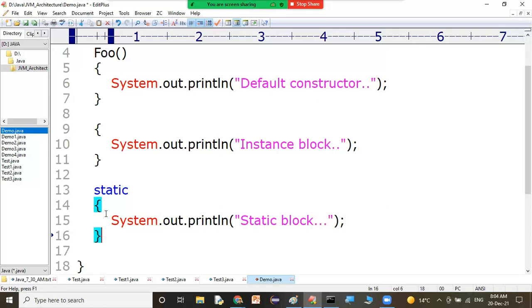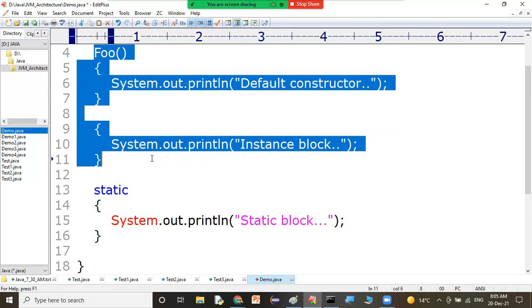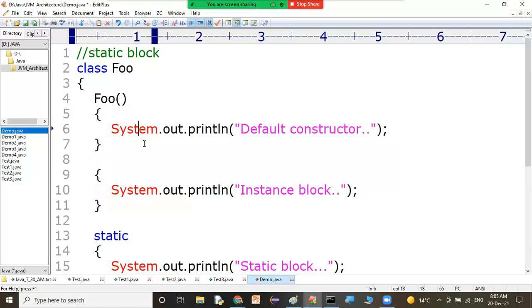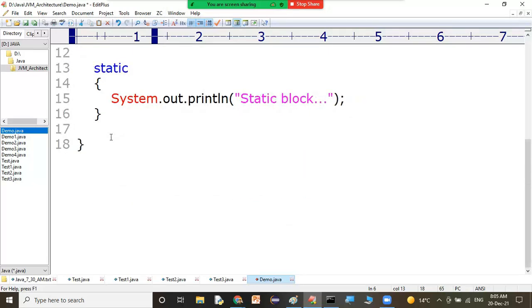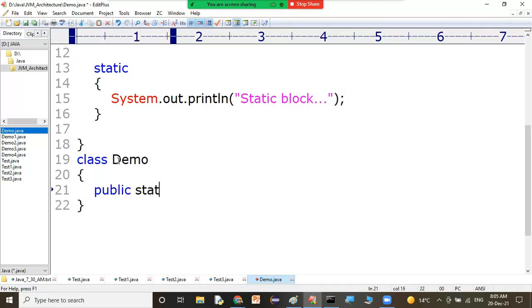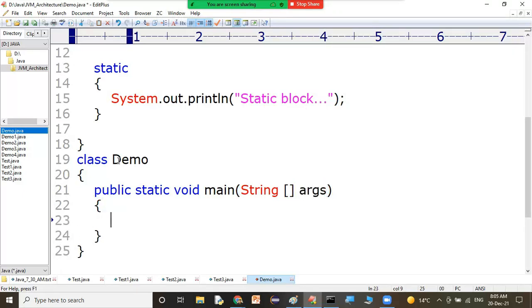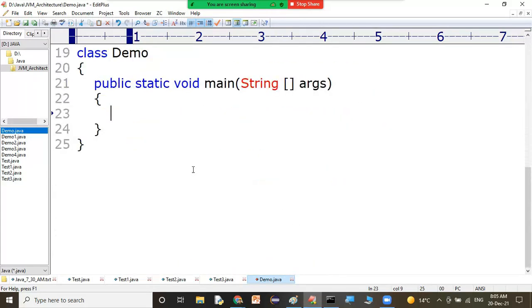But class loading will be done only once, or not? Yes, only once. So class loading means what? At the time of loading the .class file, this static block will execute, and the instance block and constructor depend upon object creation. How many times you are creating the object? So let's say here class Demo. This is my executable logic class. public static void main(String[] args). Now here, sir, look at here. I'm creating the object for Foo.